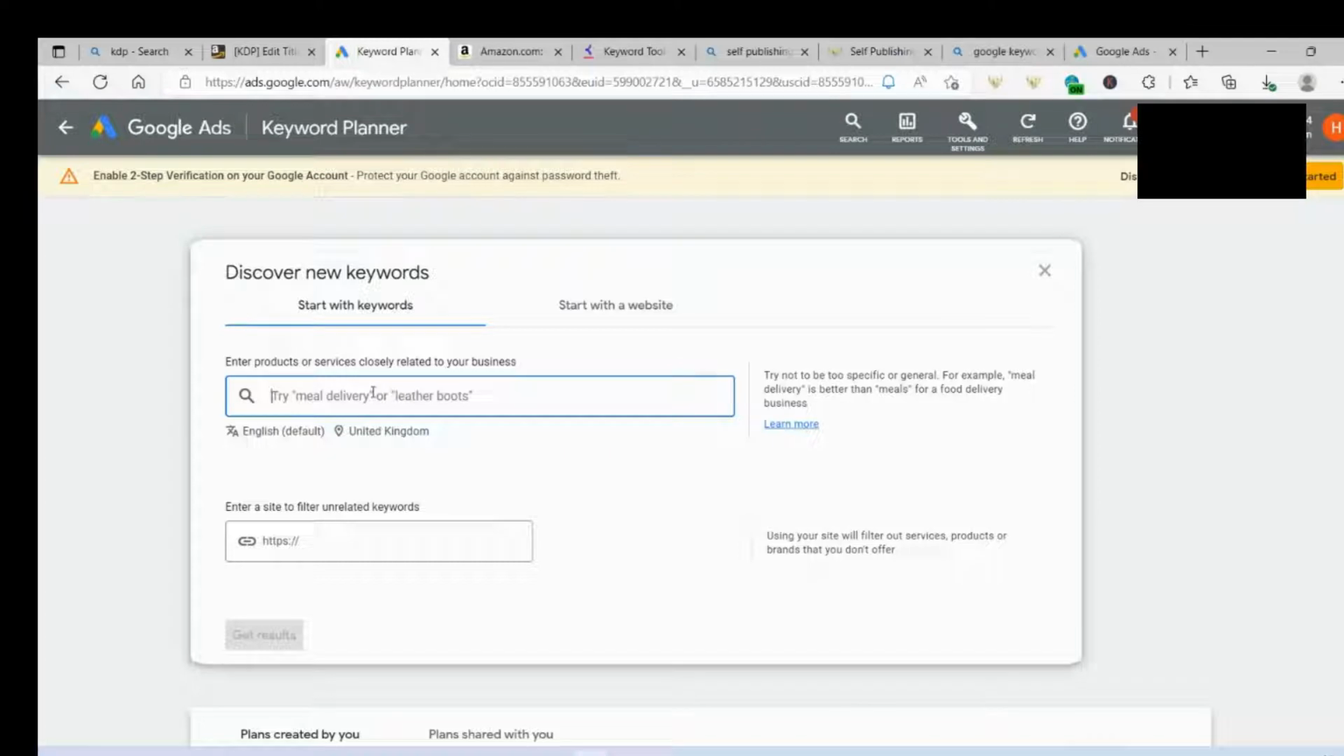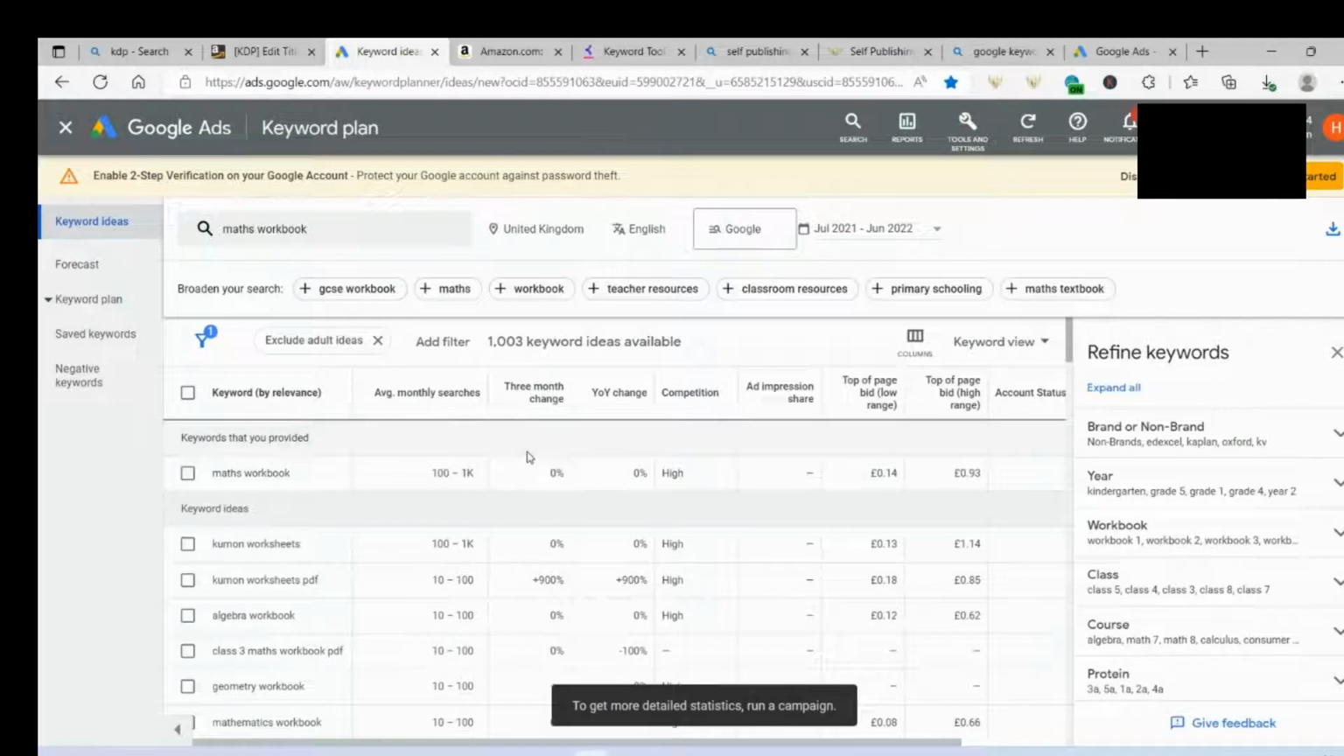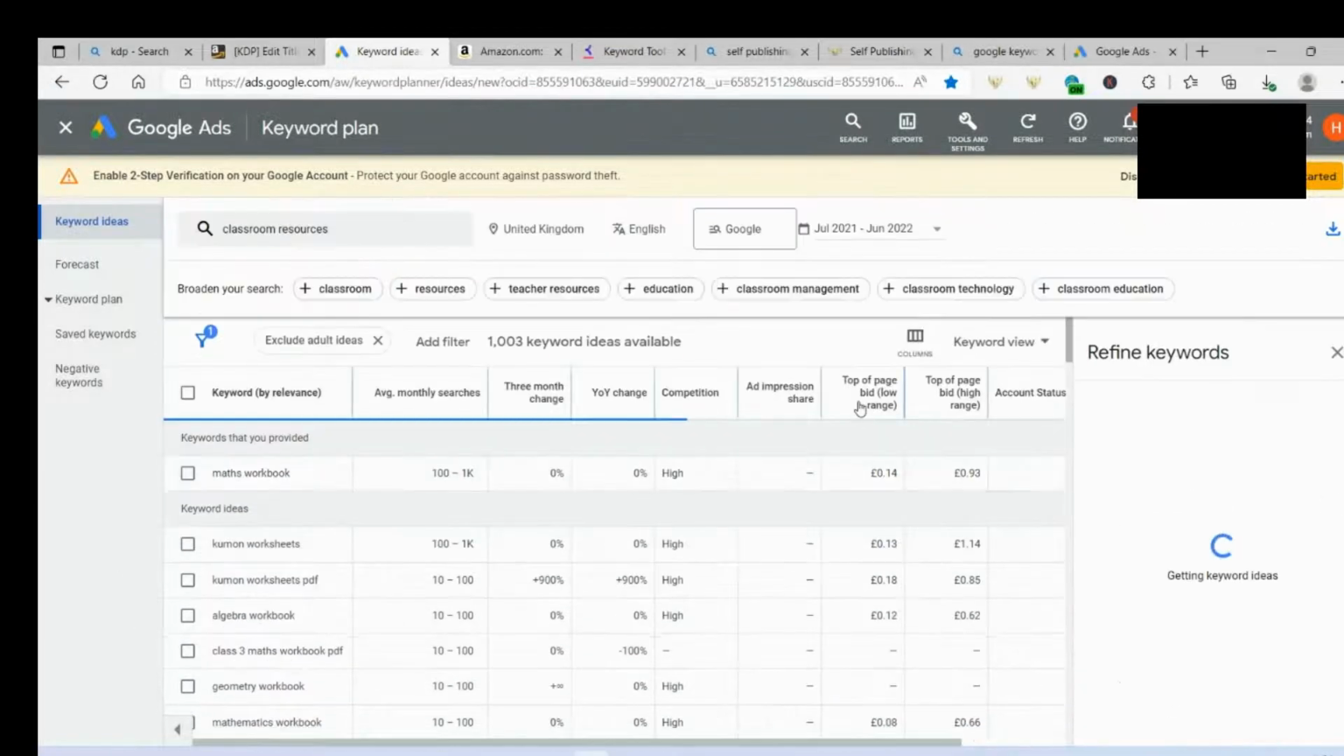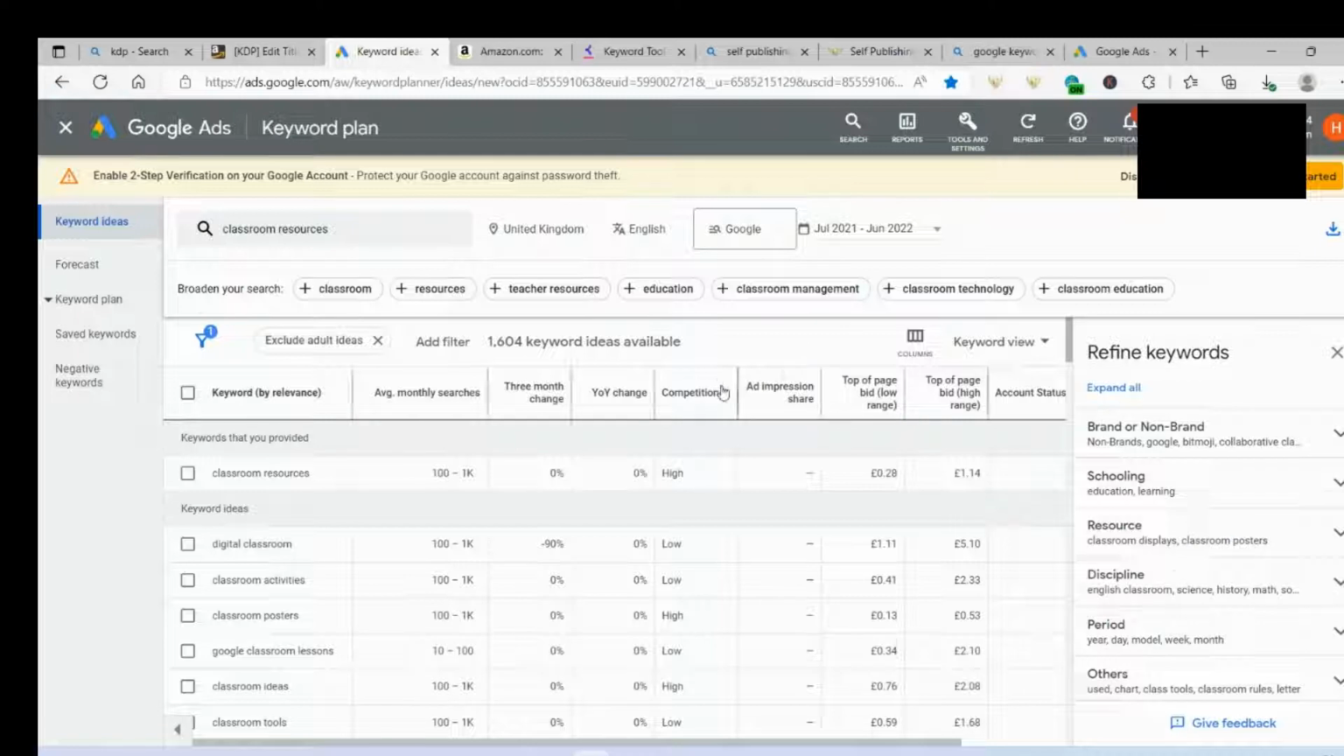Okay, so say we have a maths workbook. Let's click on that. Okay. So that gets on Google between 100 and 1,000 searches per month. Now, bear in mind that is just a Google search specifically. But if we go up to here and you look at the broaden your search, let's click on something like classroom resources. Let's remove that. Let's get the results for that. So there's some other ideas here that you might not have thought of as keywords. So classroom resources, when you've got a maths workbook, might be the thing that you want to be looking at.